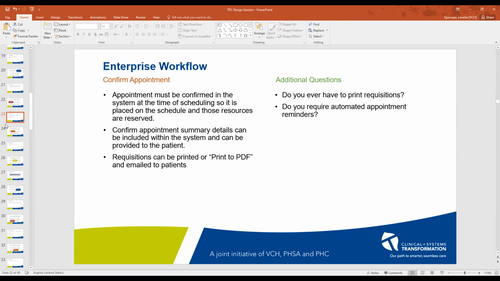So we just have a few follow-up questions here about this step. Do you ever have to print requisitions for your patients prior to them coming to see you? I don't think so. You're talking about like a lab requisition or a diagnostic or something? Yeah. Not that I can recall, Grace. That's never really been a thing.